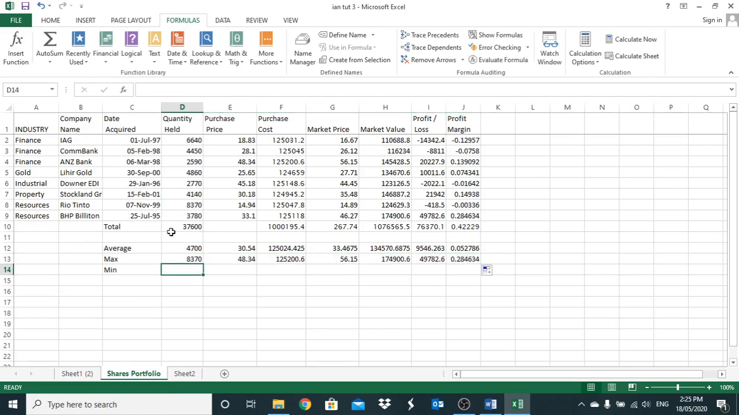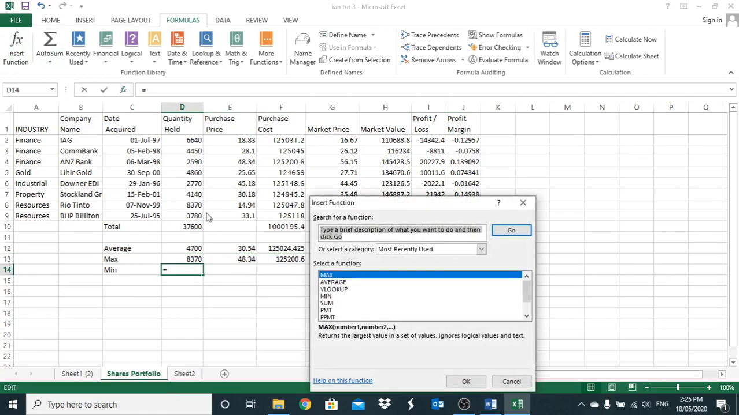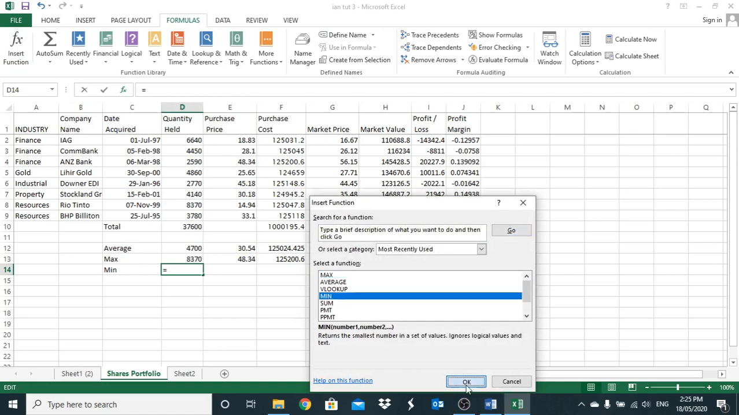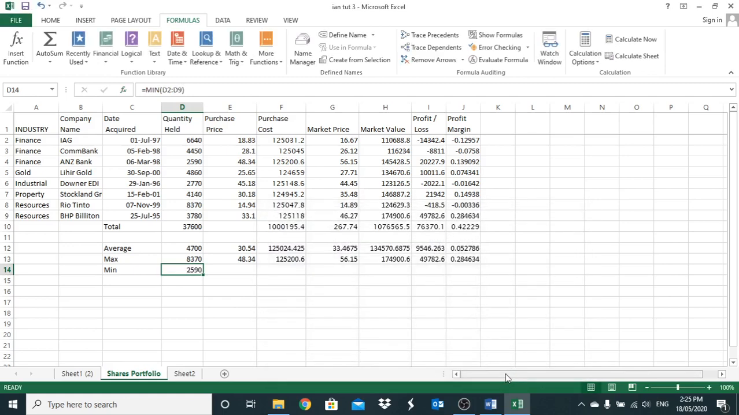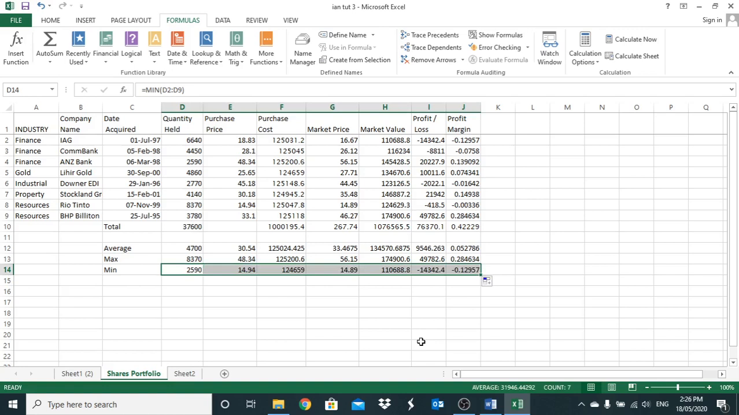And I'm going to do the same thing. This time a min formula, insert function. Min is here. Click on OK. D12 to D13. No. We want D2 to D9. So I'm going to change that. D2 to D9 as follows. Click on OK. And having a quick scan, yes, that is the smallest number. Drag that across and copy that formula to the other end of cells.